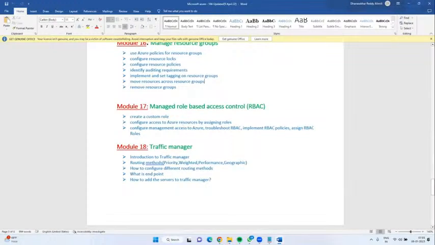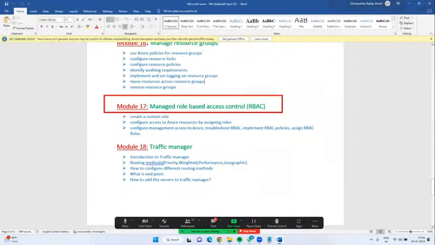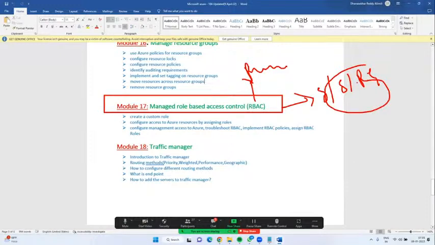Okay, module 17, what is that? RBAC. RBAC in the sense role-based access control. For example, I am your client. There are 10 virtual machines. I should perform only stop, start, restart of the virtual machine. I should not do anything else. In that case, how we can create a custom role, that we will see in module 17.